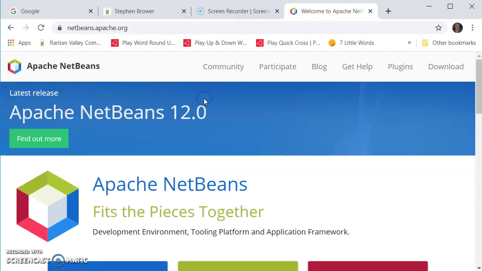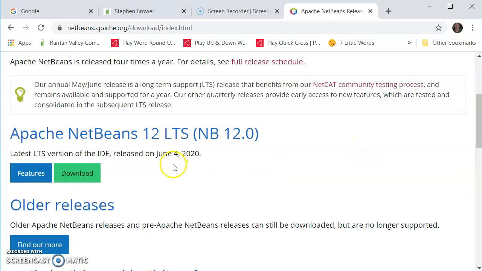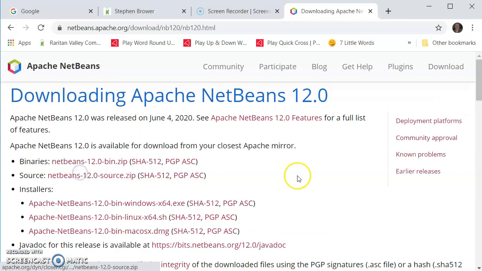NetBeans.Apache.org is where you would go to begin. In the upper right-hand corner here, there's Download. And the Apache NetBeans 12, that's the one that we're going to be using. So I'll click the download button here.